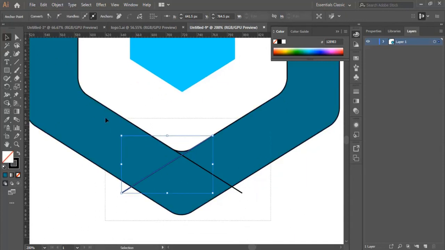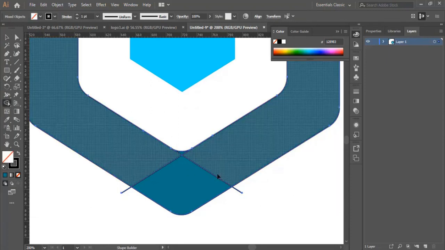Now we select the shape builder tool. We hold the Alt button, but first I select the shape like this, then we select the shape builder tool, we hold the Alt button and we delete the leftovers of the lines from here and from here as well. Perfect.